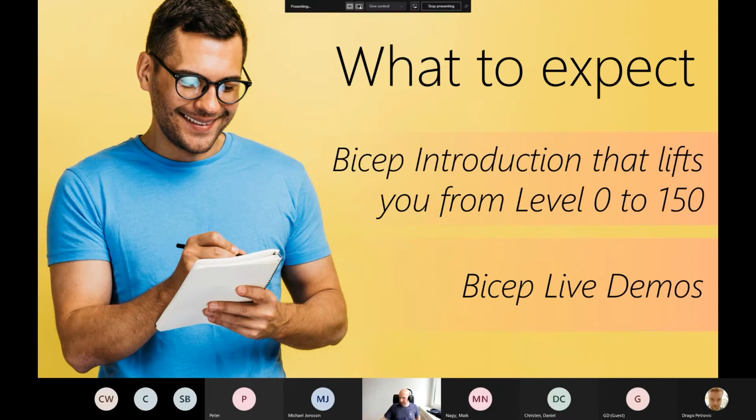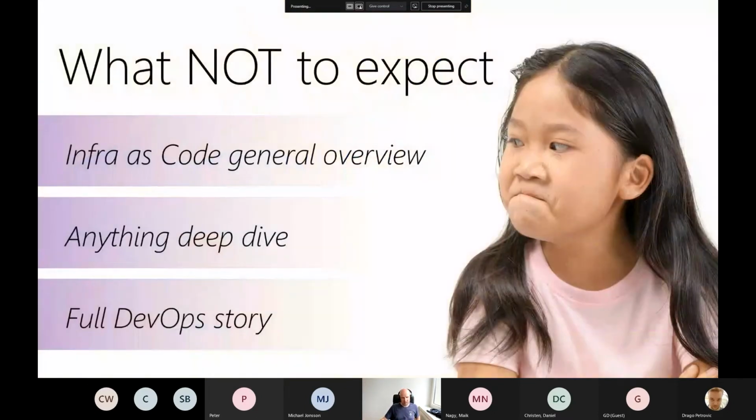All right. As I said, what not to expect. We will not have a look what infra as code means, why it's a good idea to think about it. We will not deep dive into anything. We will not cover like the full DevOps story, such as pipelines or repository management and so on. So it's really about the functionality of Bicep.